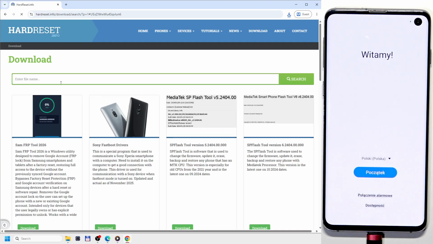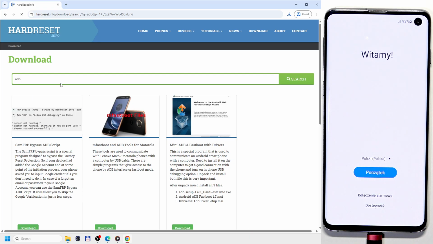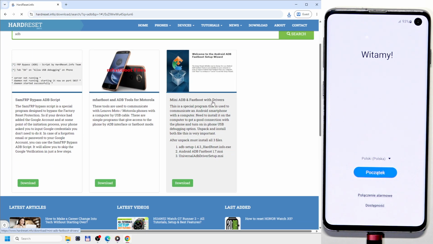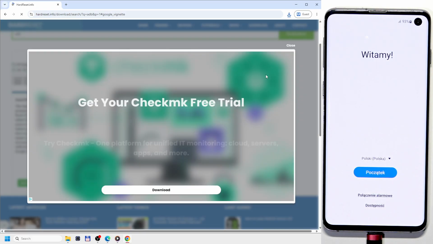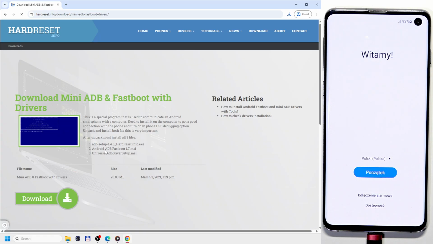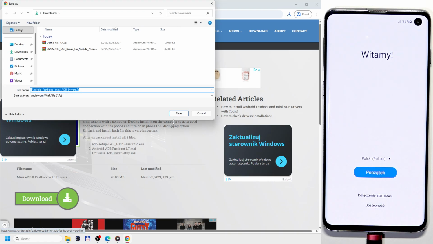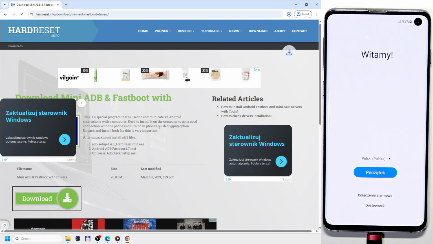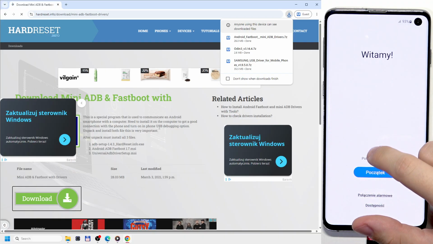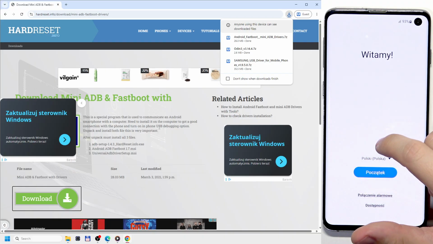Now in the download, one more thing to search for is going to be ADB. Type in ADB and find mini ADB and fastboot with drivers. Click on download, then download here and save. You can see my phone is already on, so I'll set it up.